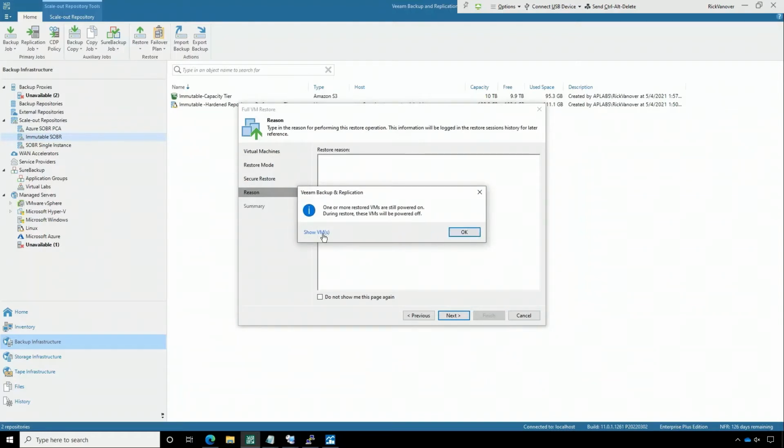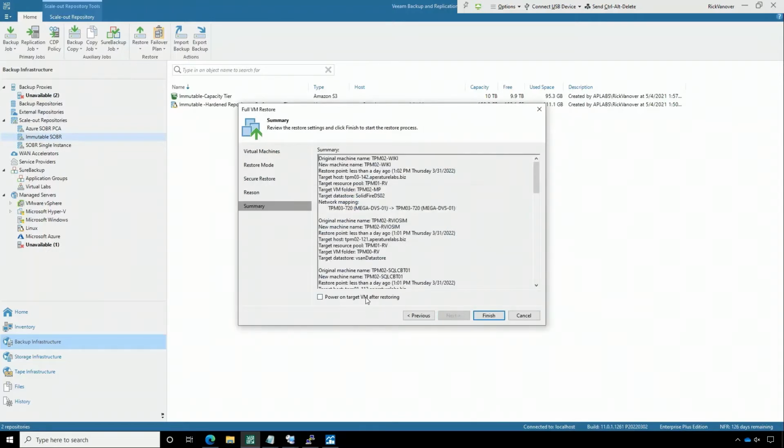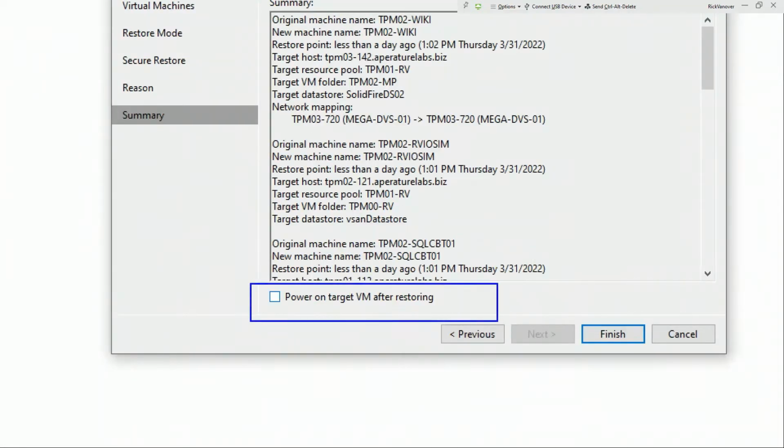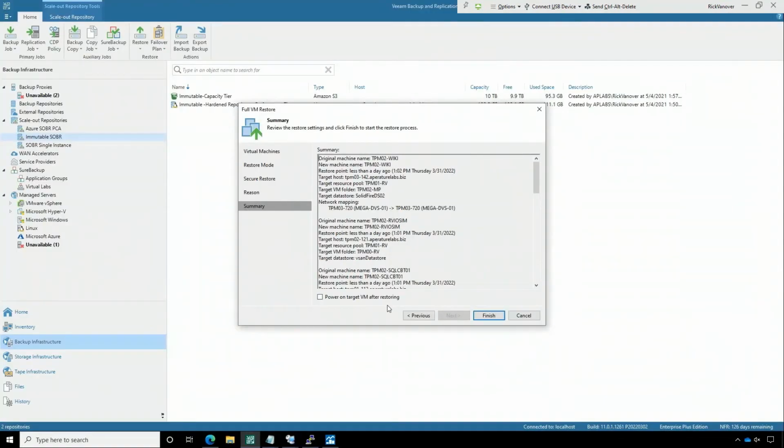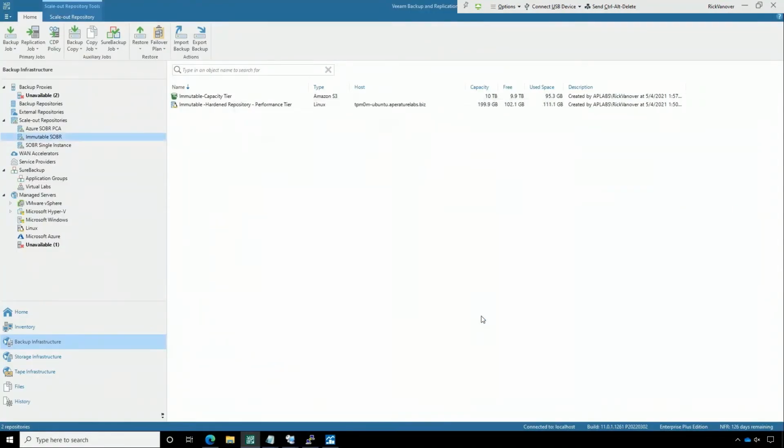Now, if there is something still powered on, it's going to fix that for us. All good. Let's do it. And then I have this other option here to power everything back on. Now, I'm actually not going to do that because I want to be really explicit about that. So I'm going to let this go here, and I'll pause the video.